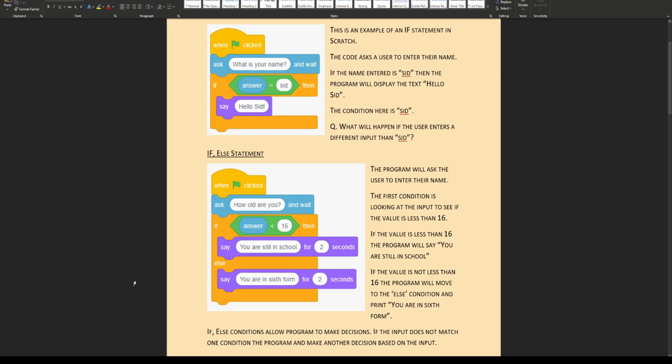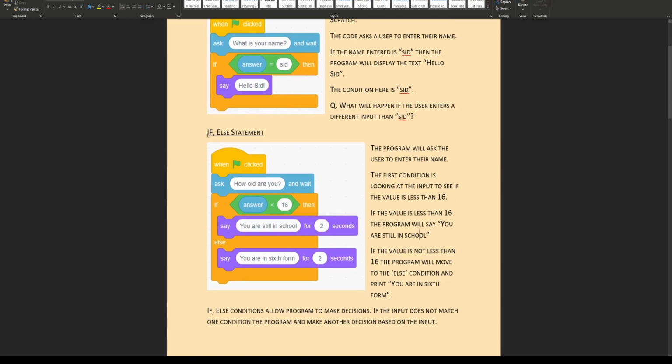Okay, so we've just created our first if statement program, and we've got a question here which says what will happen if the user enters a different input other than Sid. So if the user doesn't enter Sid, there's no condition met, so the program doesn't display anything. This is where the if else statement comes in. Now the else being if you don't meet the condition, well, we do something else.